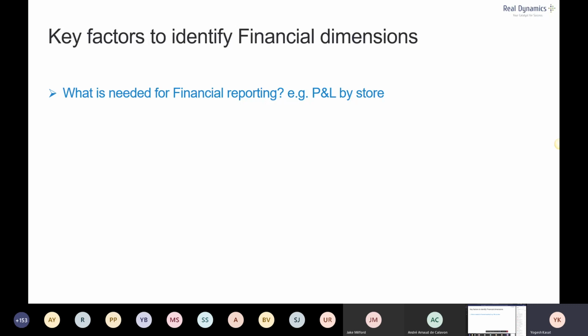So then it makes sense, because even though it's required for financial reporting, that doesn't mean every time it's a candidate for a financial dimension. You can get away with sub-ledger reporting or some other. So which leads to the next point, where do I have a sub-ledger for it?